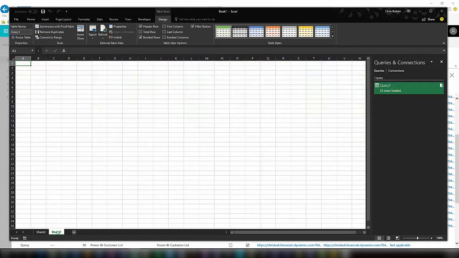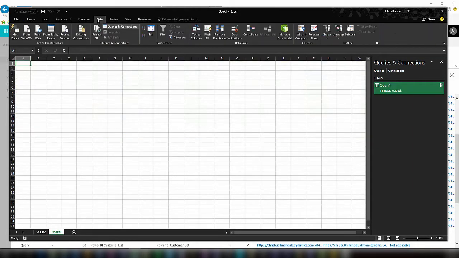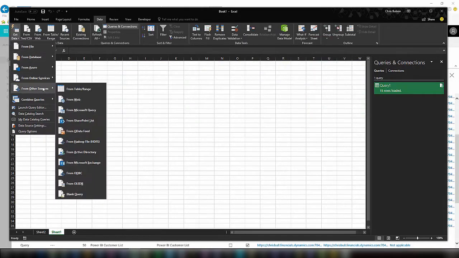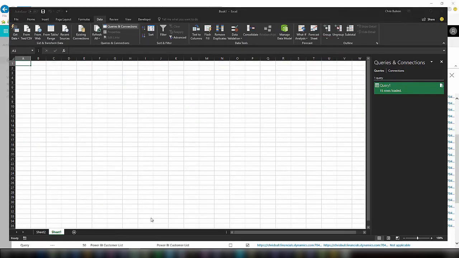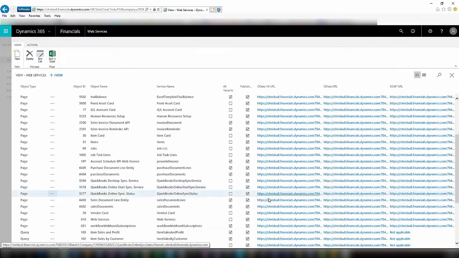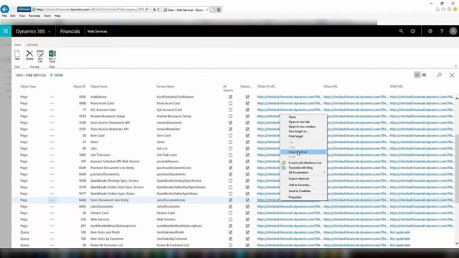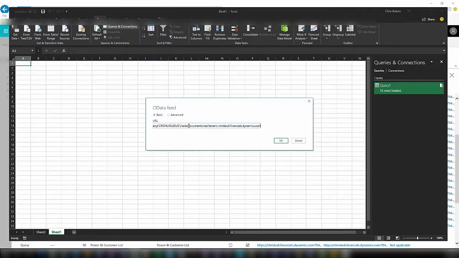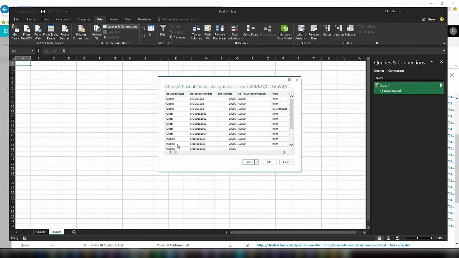Now I'm going to navigate to a new sheet and do the same thing. We'll go to Data, Get Data from Other Sources, from OData Feed, and this time we will copy our sales document lines OData v4 URL. And we'll plug that in, and this time Excel will remember our credentials and it should just load up the preview immediately. Now you can edit here if you want to. I'm just going to load it all in.